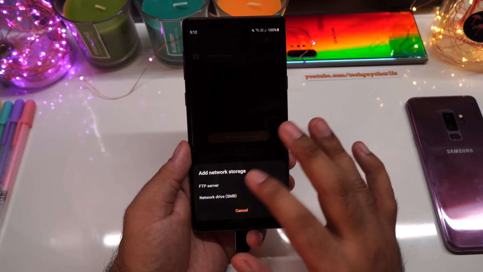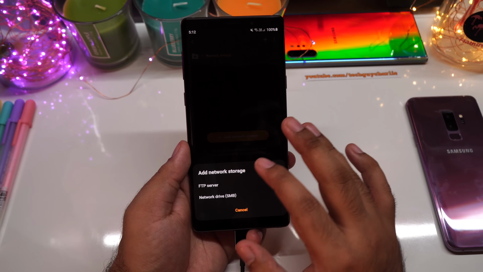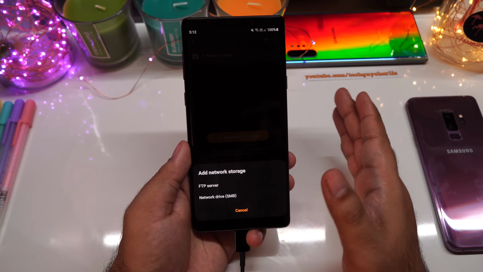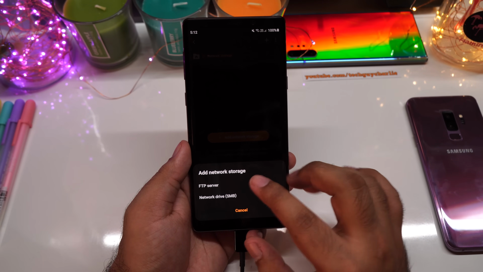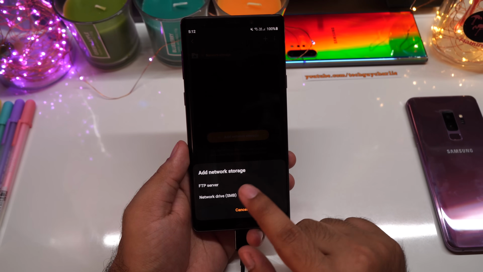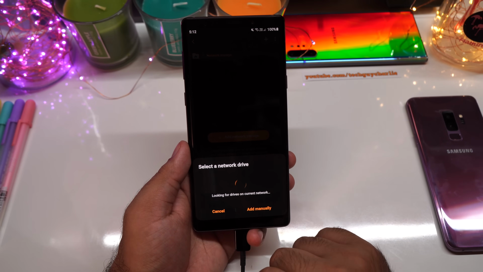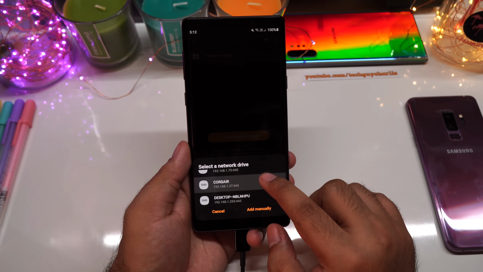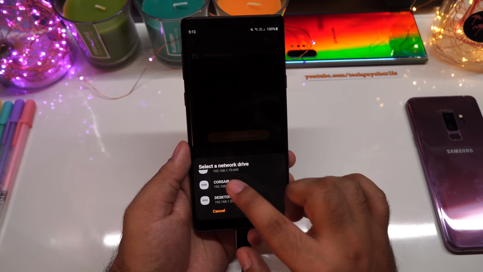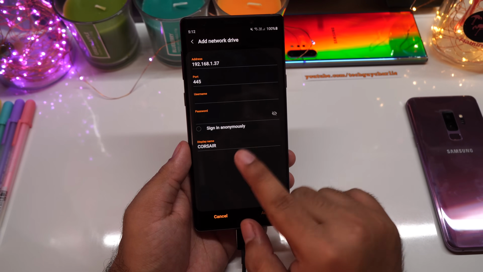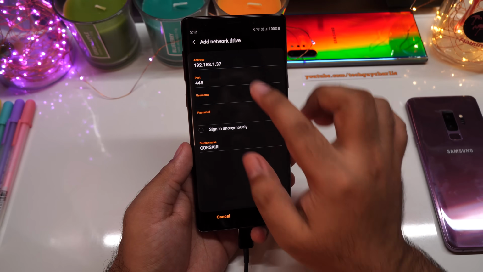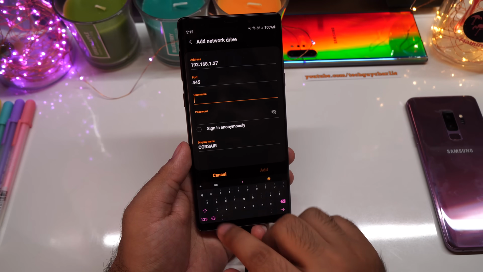Now before you add network storage on your phone, you will need to share something from your Windows PC. I have already done that. I'm not gonna go through all that, but we will tap on network drive and it should automatically show my computers over here. And you guys can see these 3 are my computers. I will tap on this one. This Corsair is the same PC which is sitting over there. Let me enter my username and password.